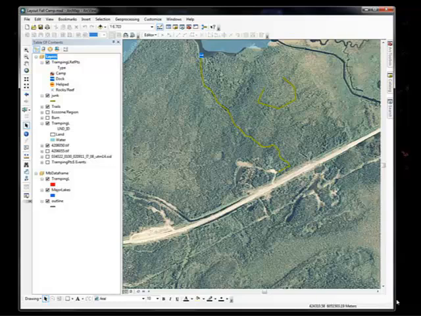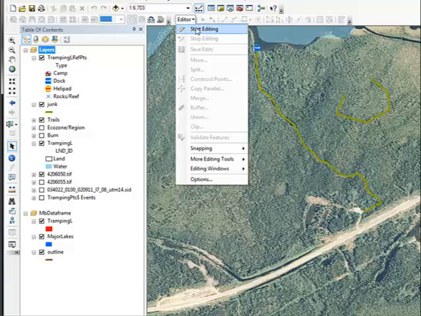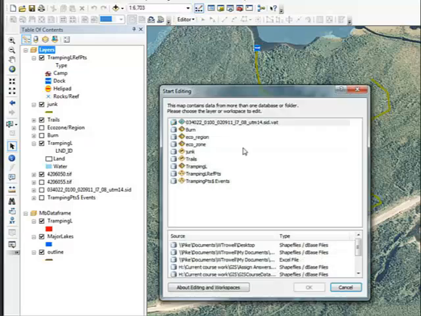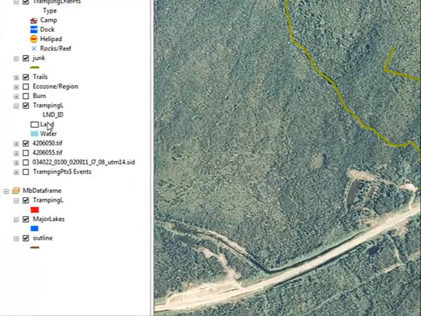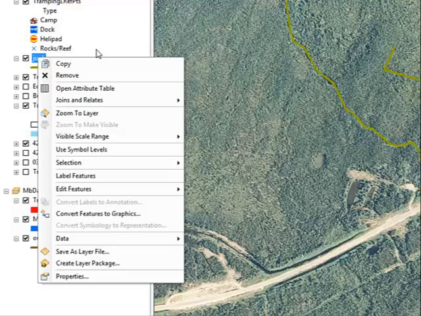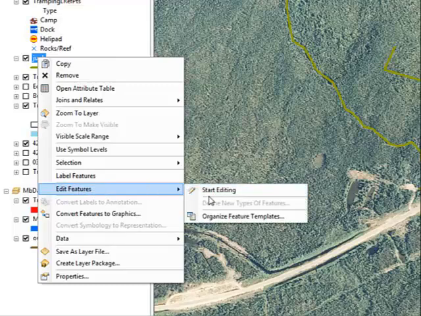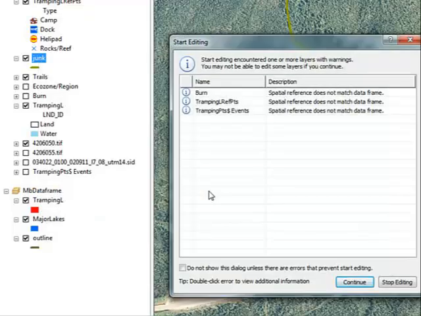In this ArcMap demonstration, we're going to show how to set the snapping environment for use when editing features and layers. To begin with, we'll go to the Editor and choose Start Editing. Or we could go to a layer, the junk layer, which is this line layer here, and go down to Edit Features, Start Editing. I'll just ignore these warnings.